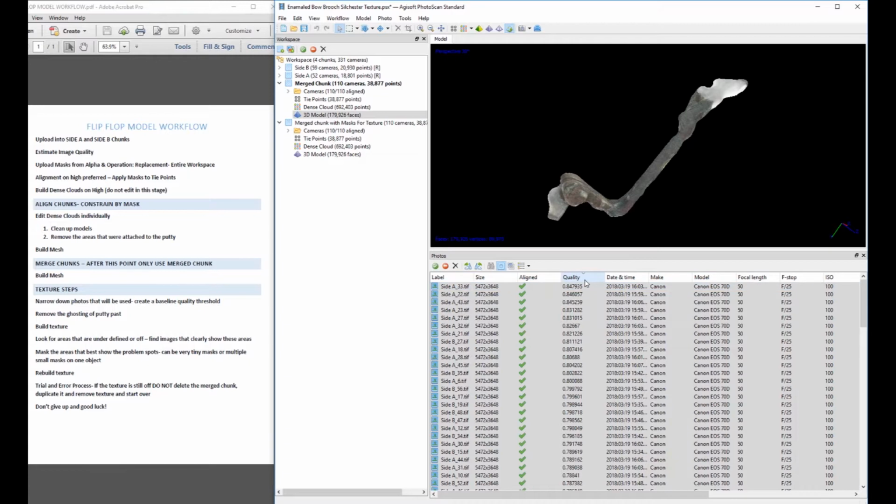Now, with texture, you don't need that many images to get a good quality texture. The best way to do it is to create a quality baseline threshold. So look at your photos and see what the numbers are that are your highest. So I'm going to select all the ones I don't want. So Shift, click, and then I'm going to press the disable button, so that's the red circle with the white line, and this just tells Agisoft Photoscan don't use these anymore. Once I've done that, these are the photos that I have left.